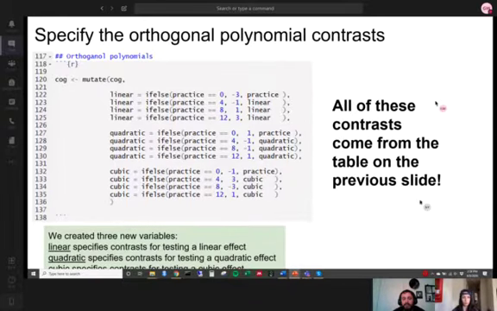Then we go ahead and rewrite, so use a comma, and indicate that you're rewriting the linear variable by using linear equals if else, practice equals 4. So when they're at 4 minutes of practice, it equals -1. Again, we obtained that from our table from the last slide. Anyone who has 4 minutes of practice will receive a -1 on the linear variable. Then we do the same thing for the practice at 8 and the practice at 12, but using 1 and 3 instead.